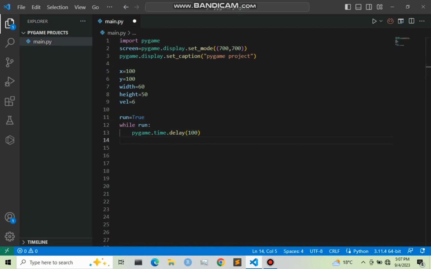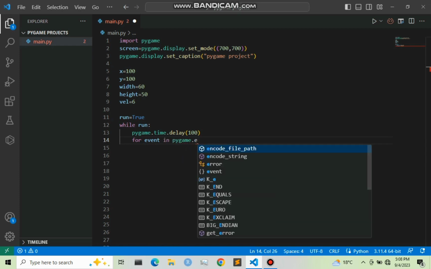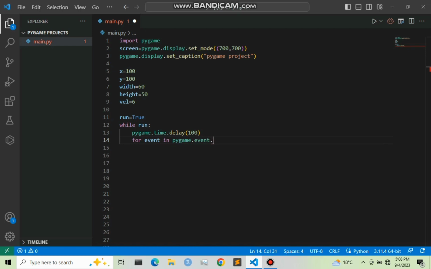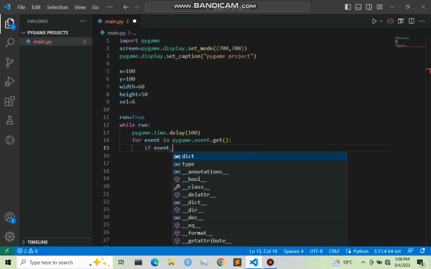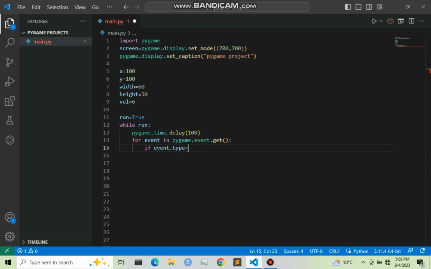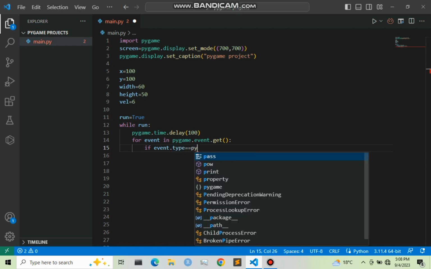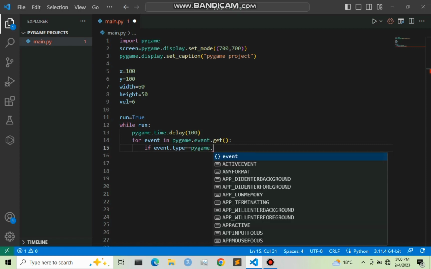And next, the event handling of our game, that is whenever we want to quit our game, we can quit this game. So for event in pygame.event.get, then we are going to check if our event type is quitting the game. If event.type is equal to pygame.QUIT, we are going to quit our game.